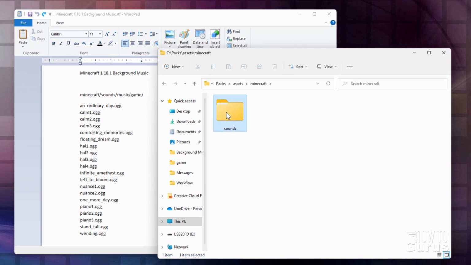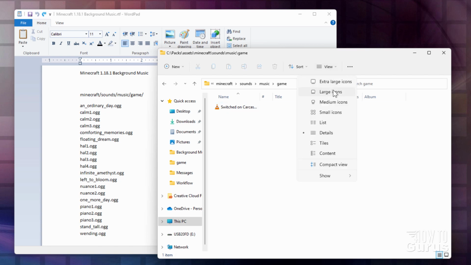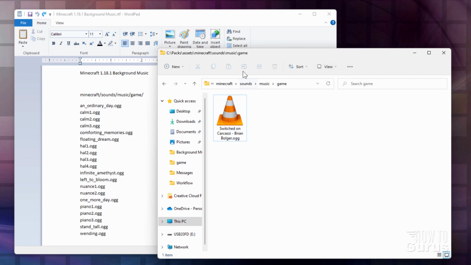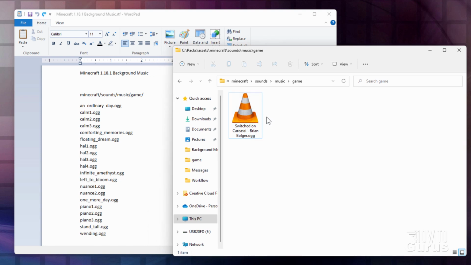So assets, Minecraft, sounds, music, game, and there we go. Let's change the view here to make it easier to see. I'll just change the view to large icons. Okay, now we need to have one sound file for every single one of these files over here.